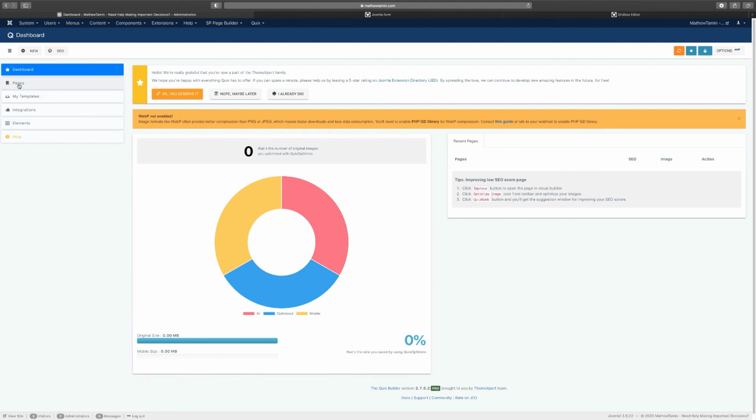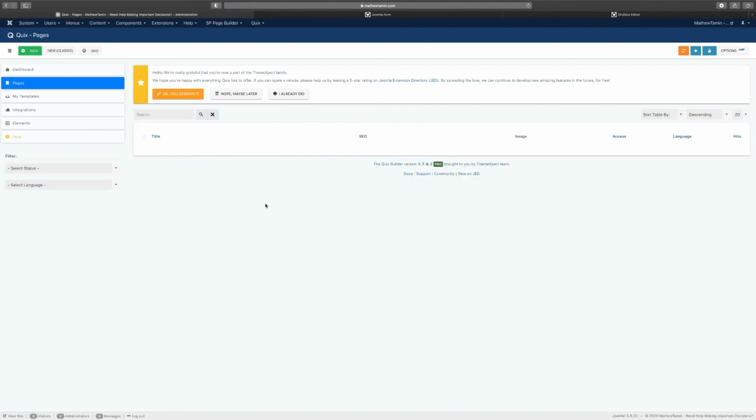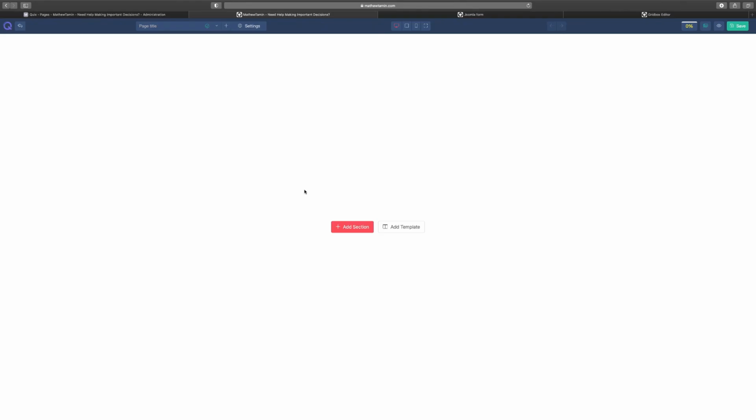So let's go over to pages here. And again, I'm not going to go over all the details of Quix because I have a bunch of other tutorials for it. So let's click to add new. You have the classic, which is the older version, and you have the new. So let's click on this. With Quix, you notice that it's a little bit simpler, more minimalistic. First thing we want to do is put in a page title, Joomla form.